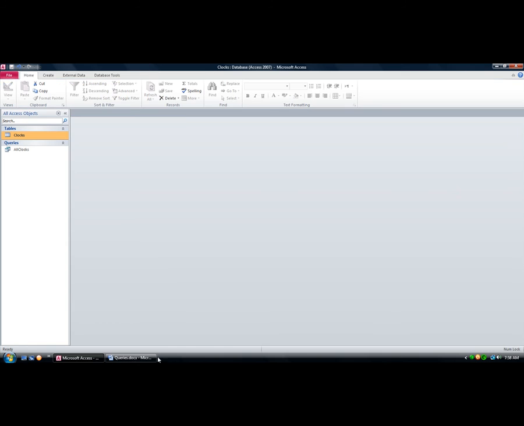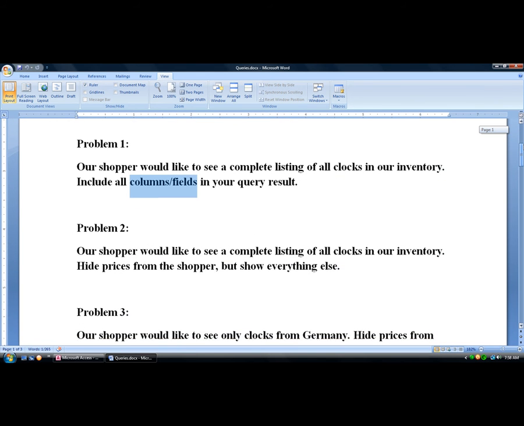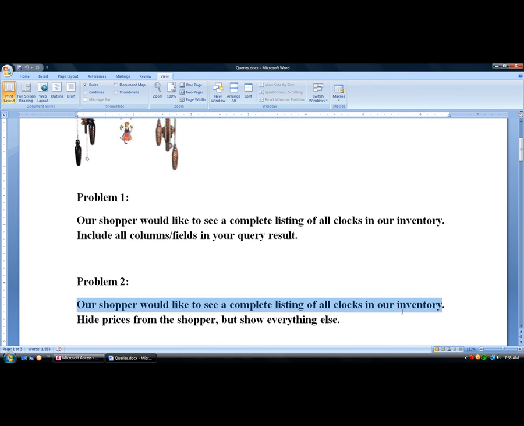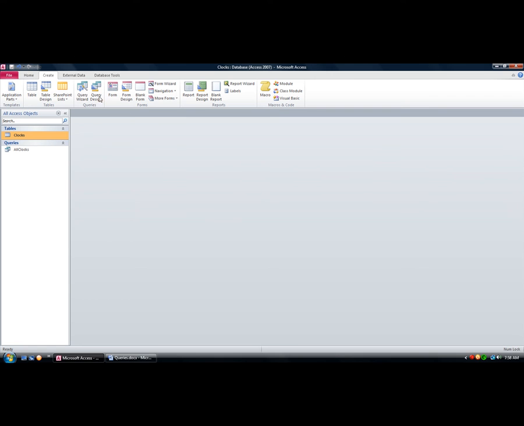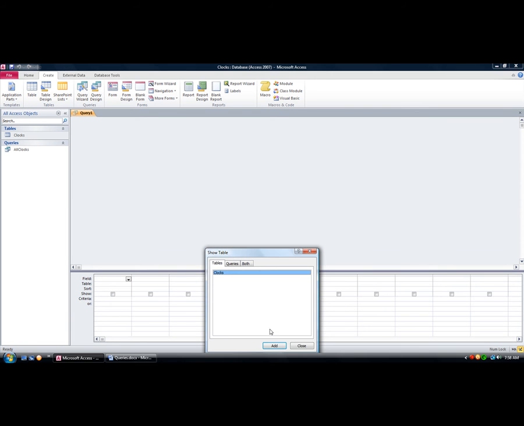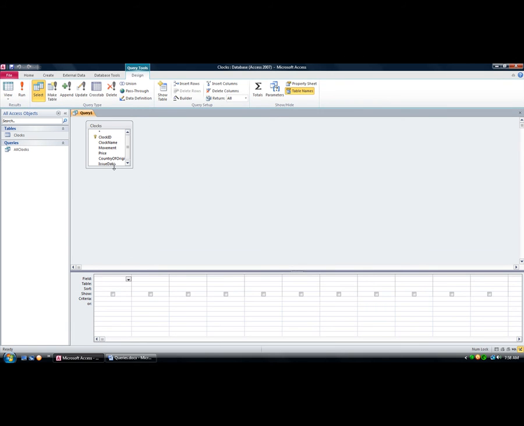Okay, let's look at problem 2. Our shopper would like to see a complete listing of all clocks in the inventory, hide the prices from the shopper, but show everything else. So this is very much like the last query. I am going to start from scratch. I could use that last query as a template, but I'm just going to start from scratch. It's not too much extra work here. Okay, once again, adding the clocks table.